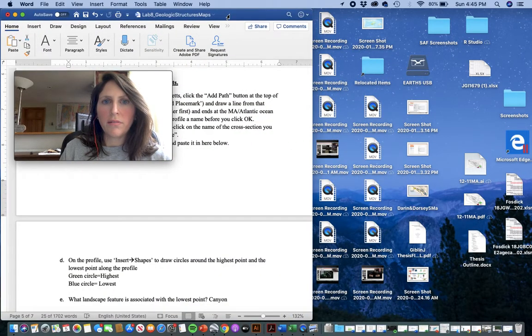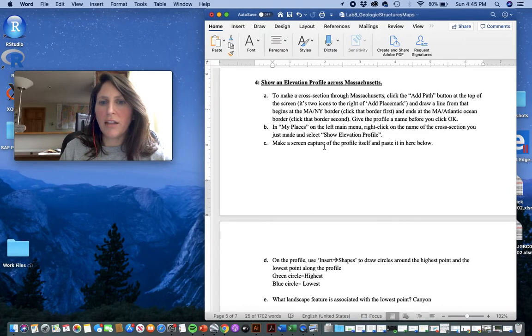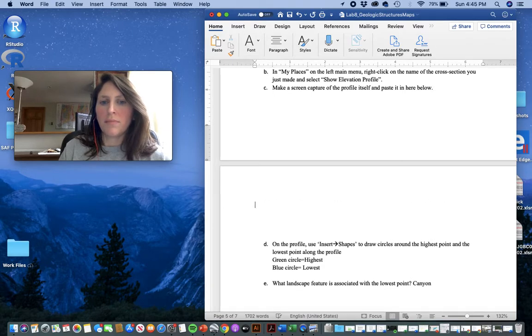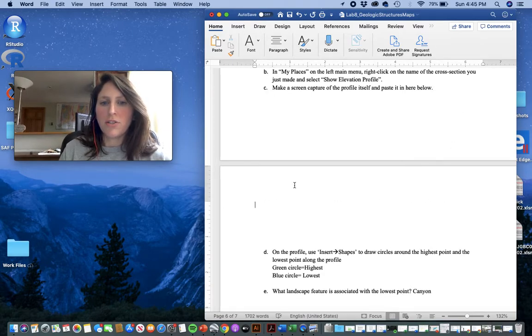Go back here. So I've done an elevation profile across Massachusetts. Make a screen capture of the profile itself and paste it here below. On the profile, use insert shapes to draw circles around the highest and lowest points of the profile. So let me insert my screenshot.